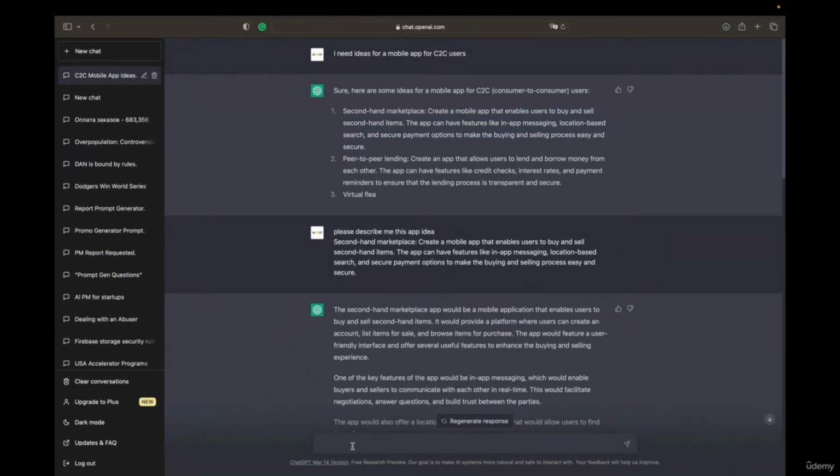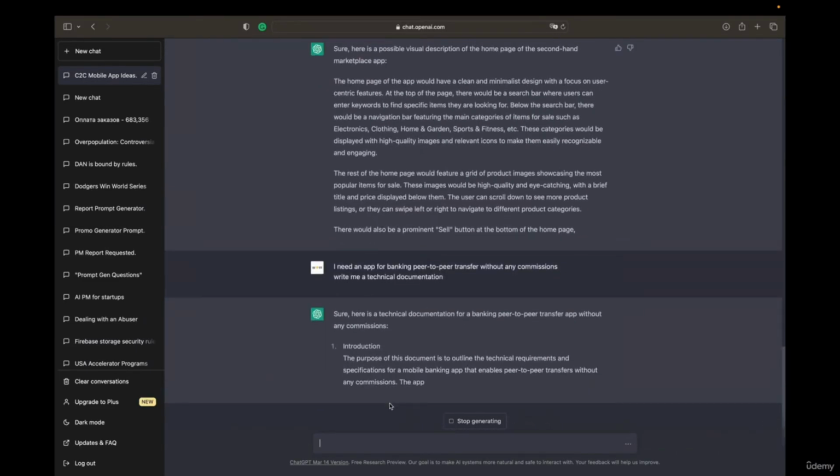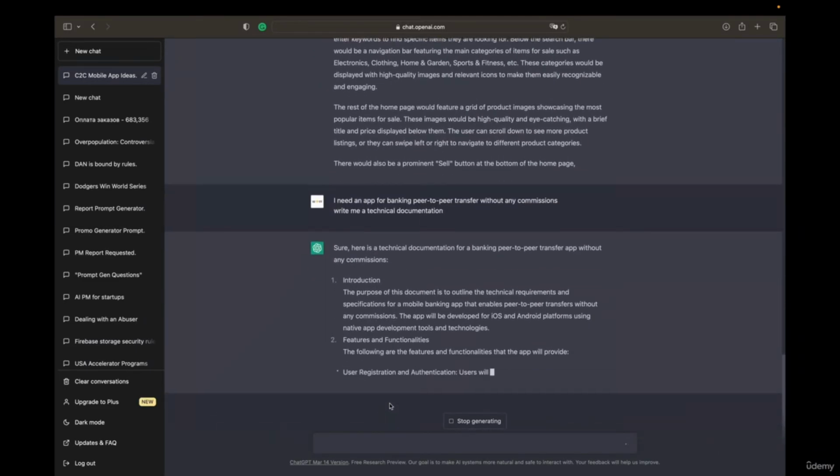You can write whatever you want to it. I need an app for banking peer to peer transfer without any commissions. Write me a technical documentation, right? And you can keep going with that one, ask it whatever you want to do, and it's going to give you whatever you want.